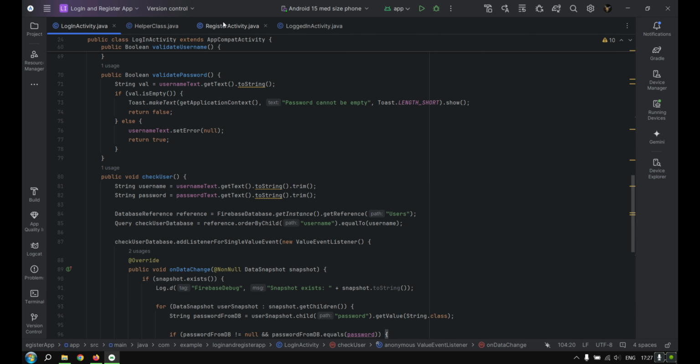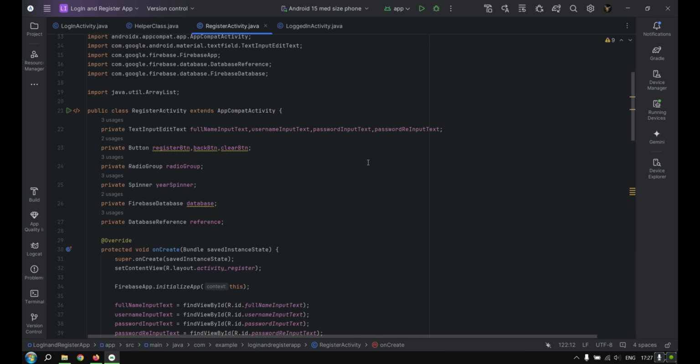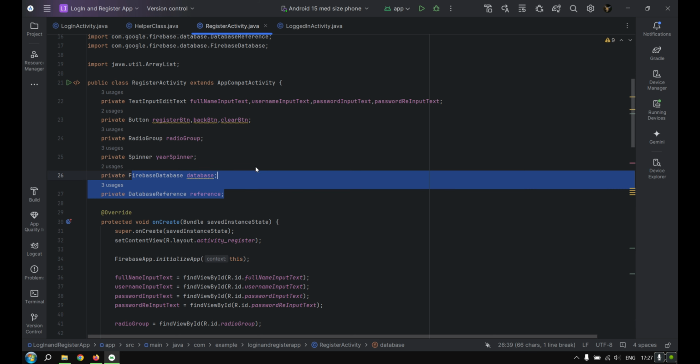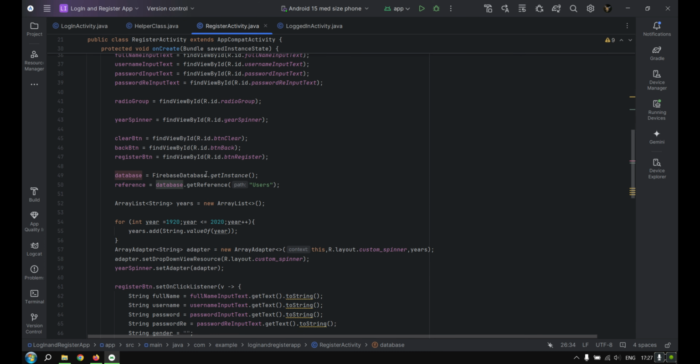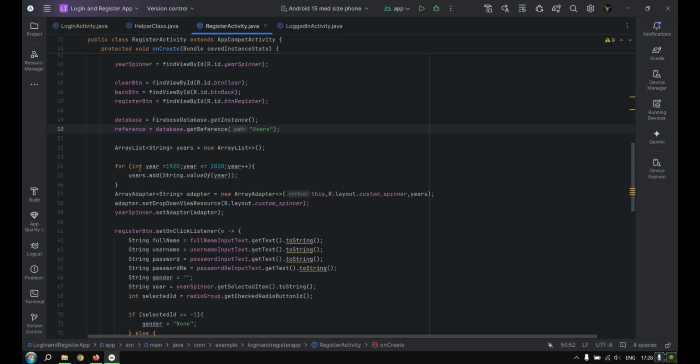So let's get to the register activity. In this activity, I have a lot of things. I have a Firebase and the database references, which I'm going to need because whatever I write down needs to be sent to the Firebase. So I have them here, and they tell it to get instance and get reference. That means it's going to be saved into users. And here I have an array adapter for the spinner, and I have a for loop which allows me to choose the year between 1920 and 2020.